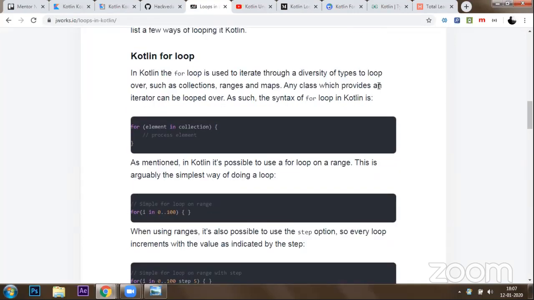When we say we have to implement loops in Kotlin, the for loop is used to iterate through a diversity of types to loop over, such as collections, ranges, and maps. Any class which provides an iterator can be looped over. The syntax for a loop in Kotlin is for element in collection. Now what could be a collection? What kind of collection elements can we take up? We are going to understand that part in collections also.